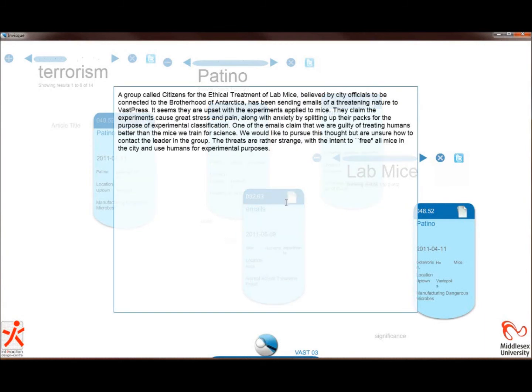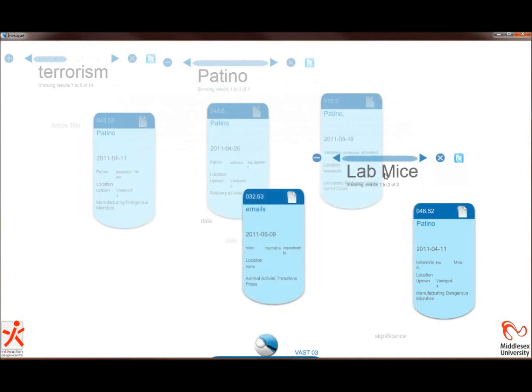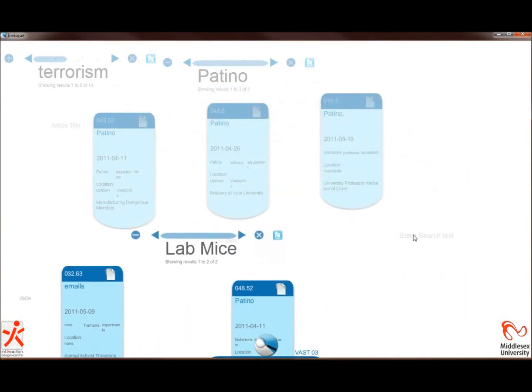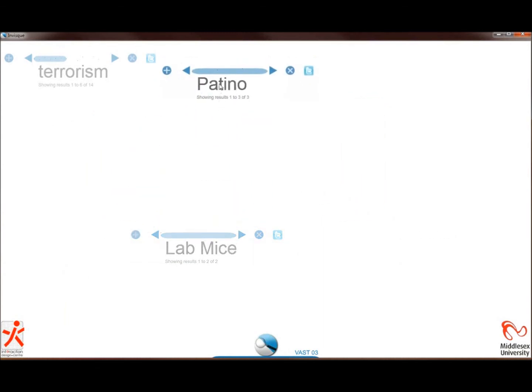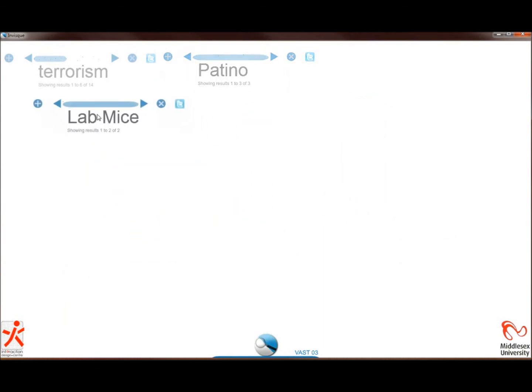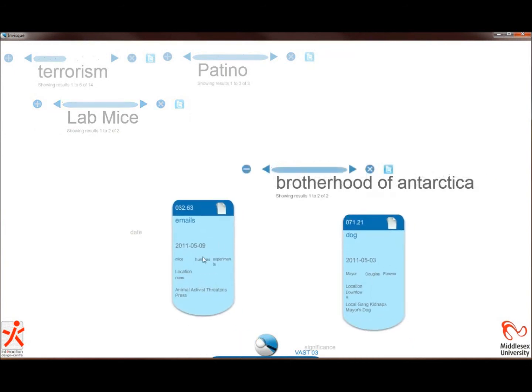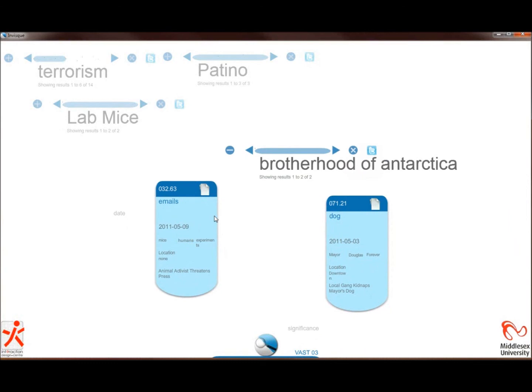We now clean up our desktop by minimising our results and create a new search looking for the Brotherhood of Antarctica. Here we find two results. The first article is the same as before, whereas the second shows how the Brotherhood actually performed terrorist activity on the mayor's dog.